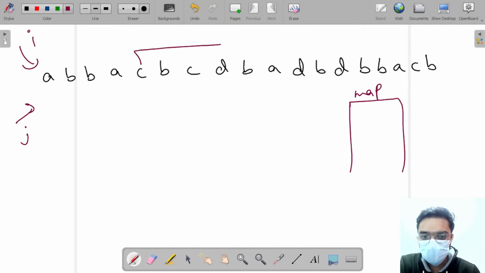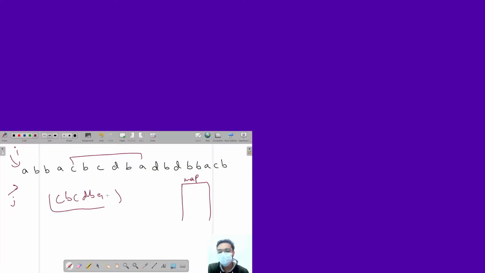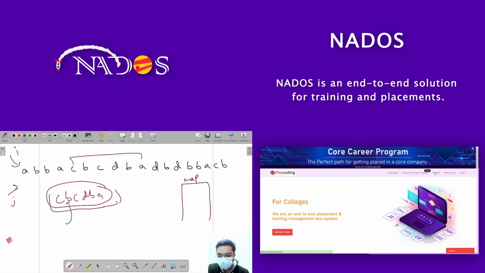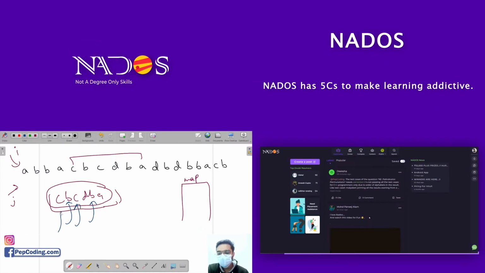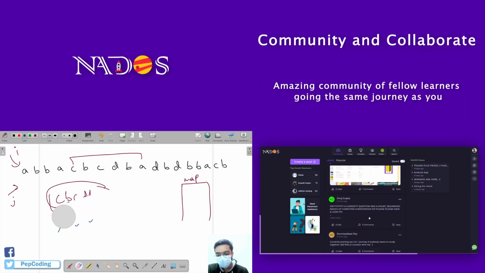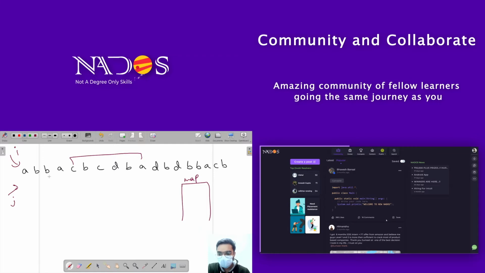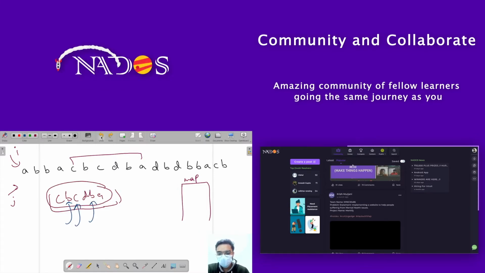I want any substring. Let's say this is a substring, CBCDBA. We have to return the length of the longest substring, without any repetition of characters. But you can see in this string that the characters are repeated here. See, B, B, and C is also repeated. So we have to return the length of the substring in which the characters are non-repeated. Let's see how we are going to do this question.